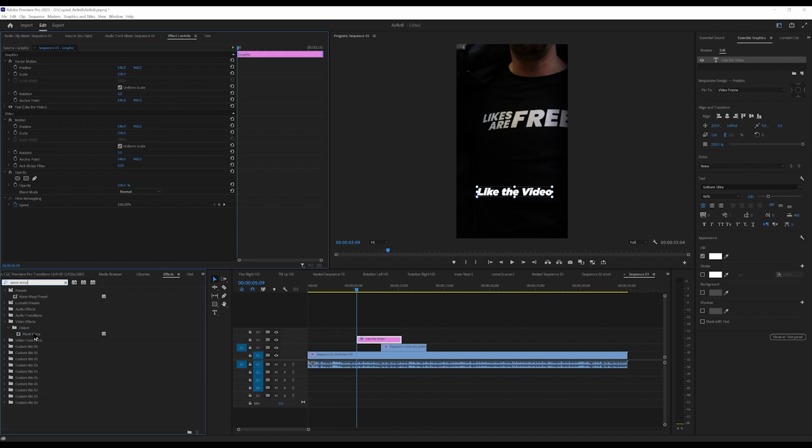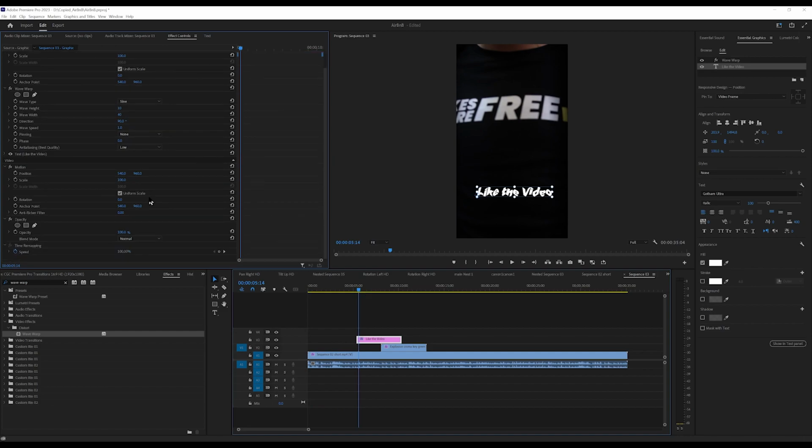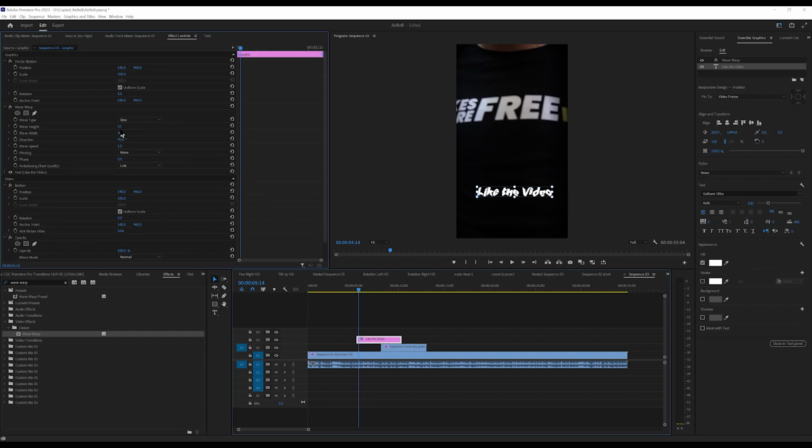And so now, by default, the text looks like this. Now I think that makes it look a little bit hard to read, so what I like to do is set the wave height to a very low number. I like to set it to probably like 1 or 2, and then you can set the wave width to kind of a medium distance, so now it looks like this.